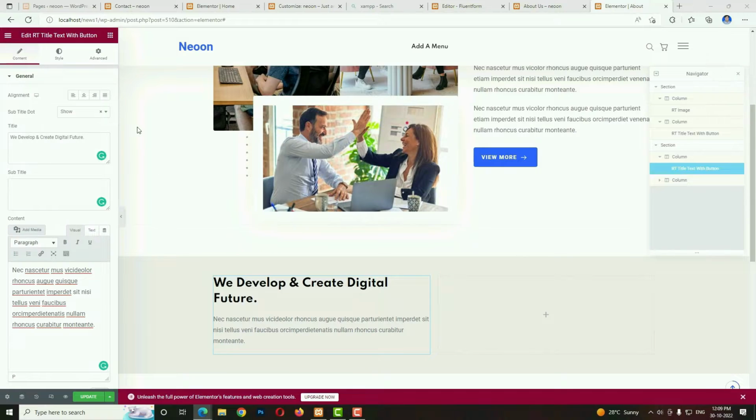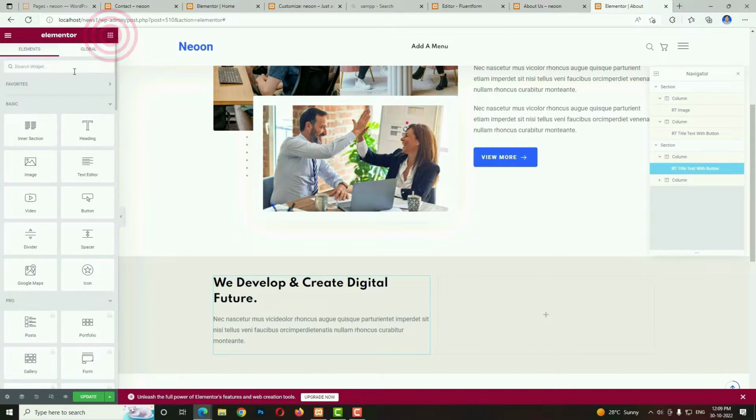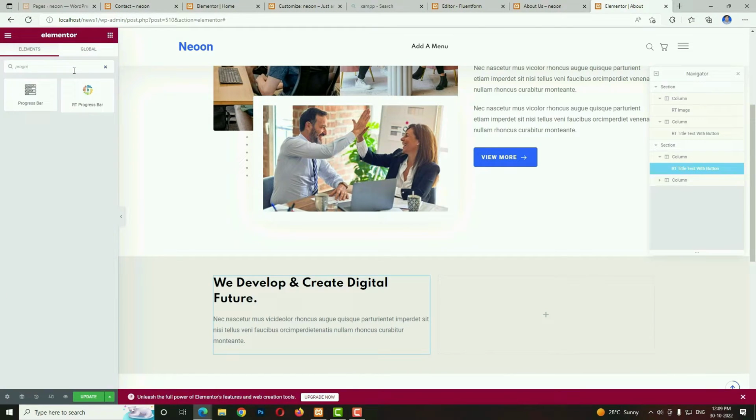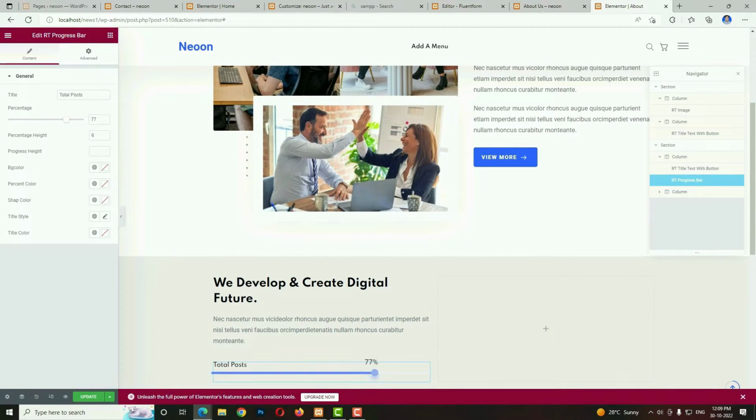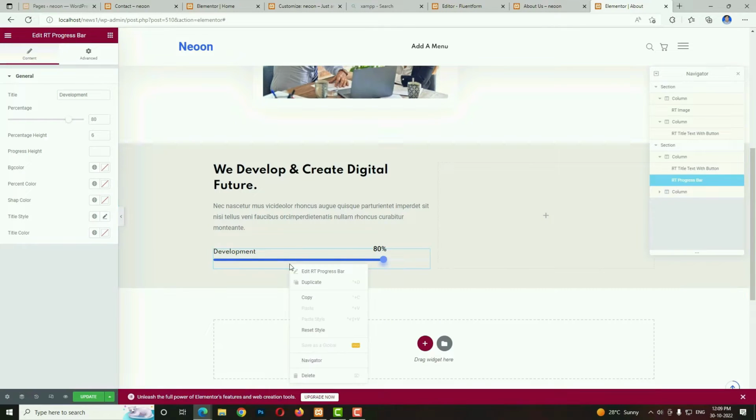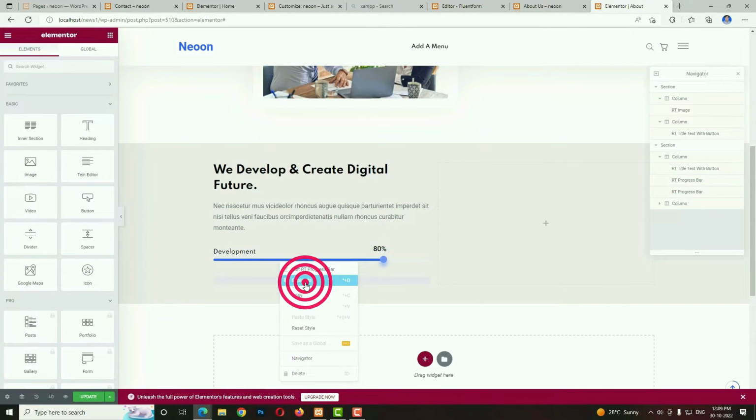Next actually I need these progress bars. So again I have to click in this. Let me search for the progress bar. So here you can see the RT progress bar. Just drag and drop it downside like that. So the title, that will be development. Percentage, suppose I am taking 80. If you want to change the background color, progress bar height, always you can do that. But here everything I am keeping as it is. No need to change anything. After that let me duplicate it a couple more times. I think total 3 is enough.